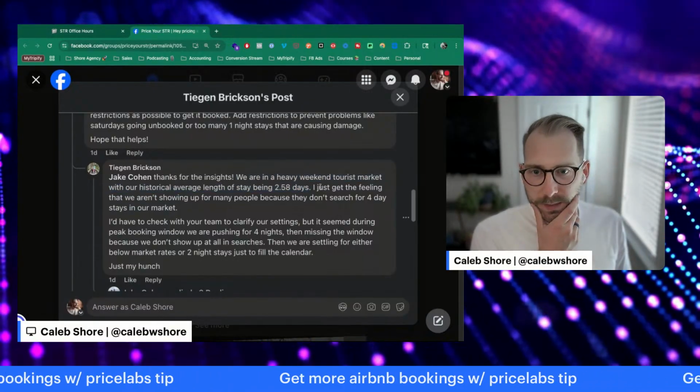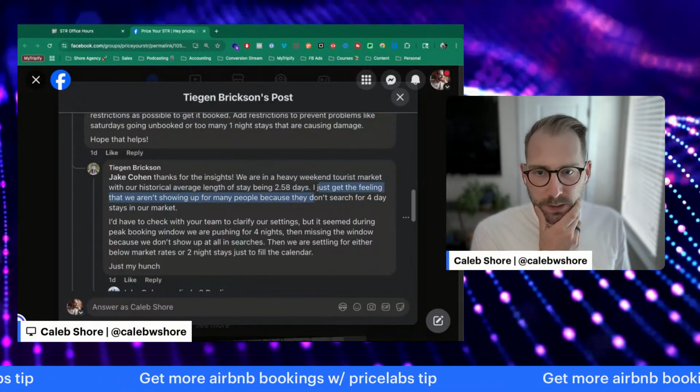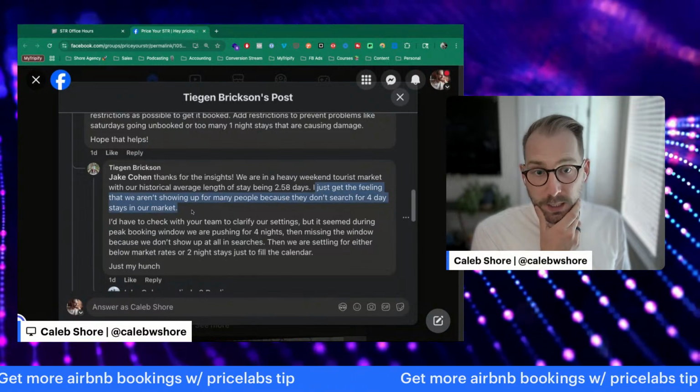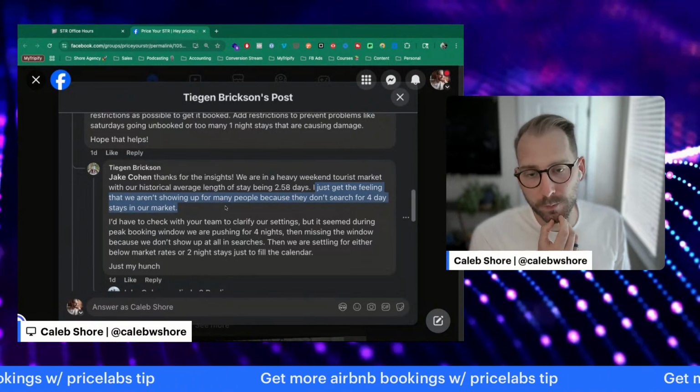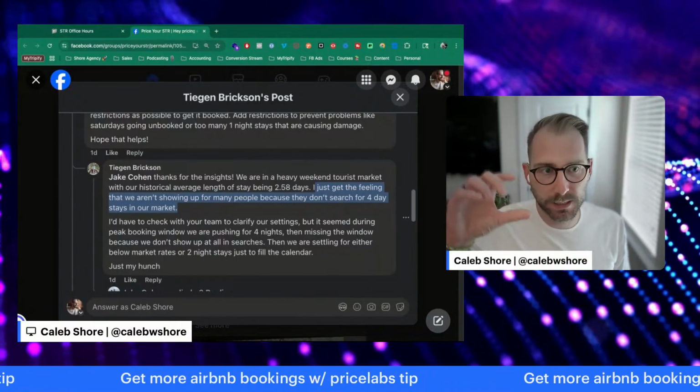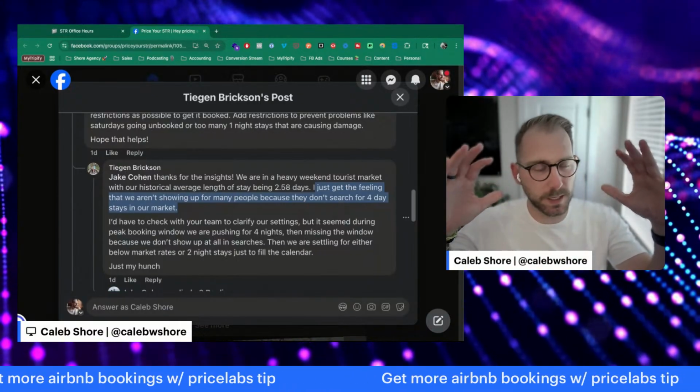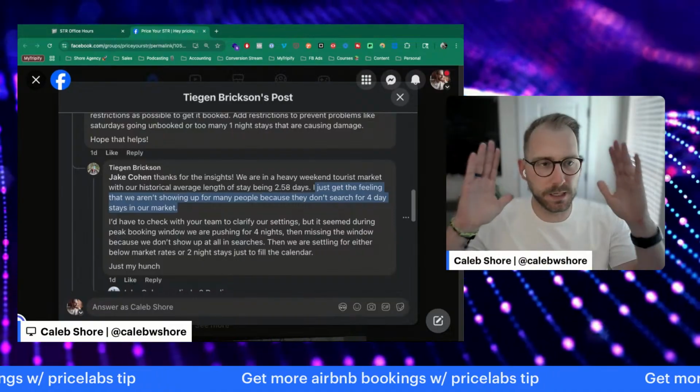I just get the feeling that you aren't going to show up for many people because they don't search for 4 stays in your market. I disagree. Well, in the market dashboard, there's a length of stay by booking window chart that is gold. It is the best chart.